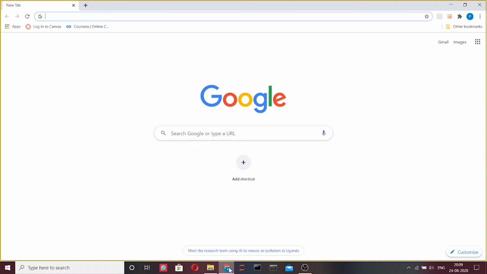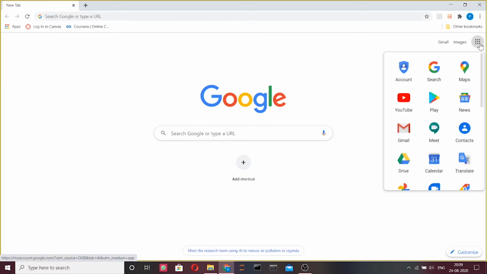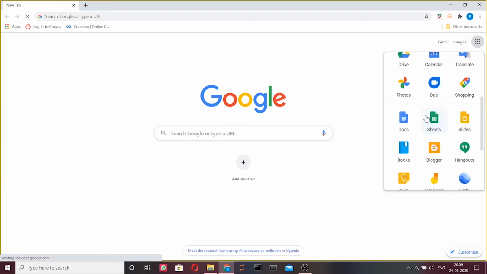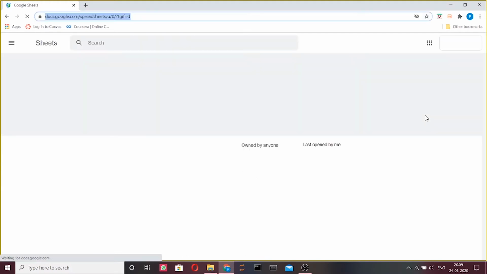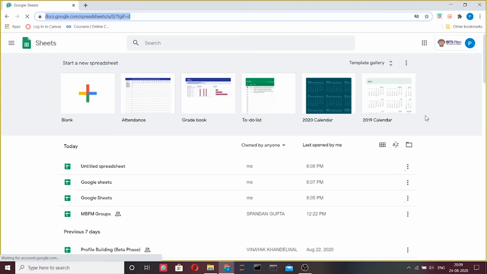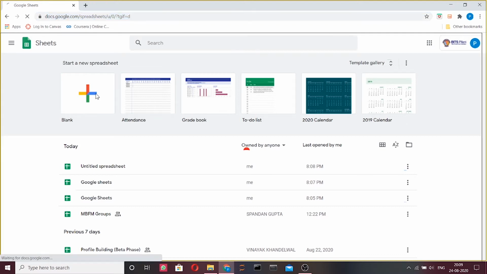Our first step is to learn how to open Google Sheets. For this, we open our search engine, click on the icon next to Images on the top right hand corner, and select Sheets from the drop-down list. As you can see, a list of various designs or templates will now be displayed. Let's select the blank template and go through some of the useful features offered by Google Sheets.